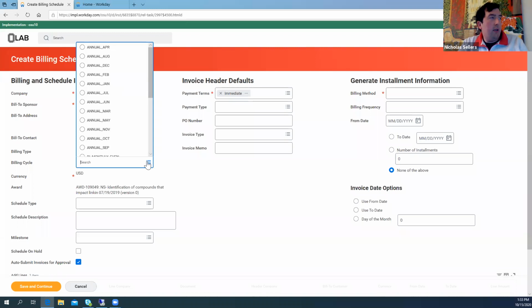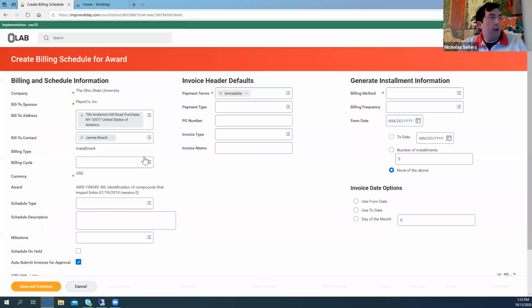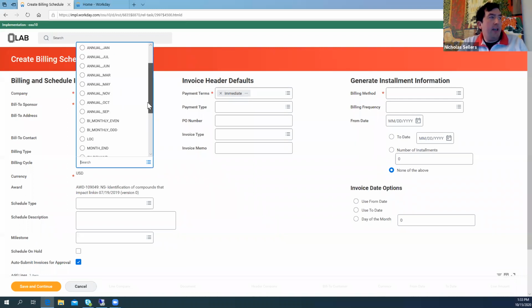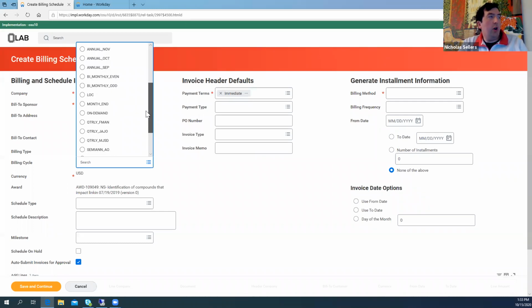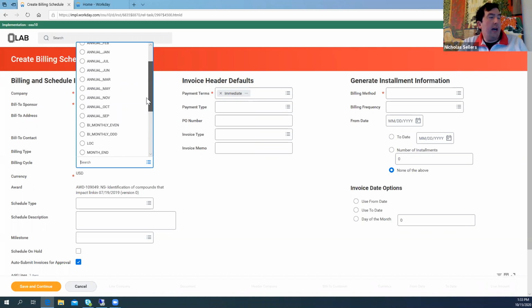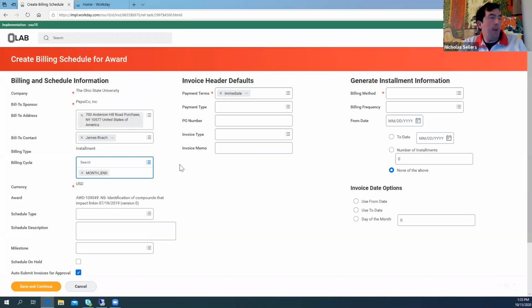So the cycle we are going to use, this is basic. Oops, I scrolled down a little too far. This is basically a billing cycle of how we want utilization done. So we want utilization to occur on these ones anytime we run our monthly billing batch. So we're going to go ahead and put in month end right here.